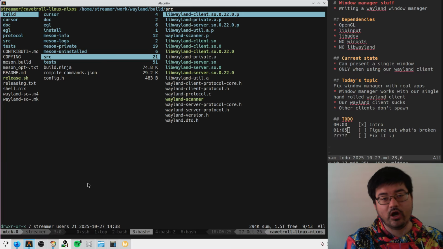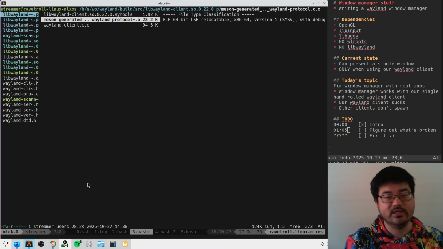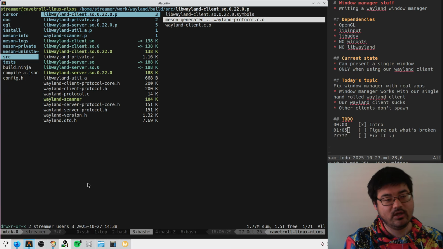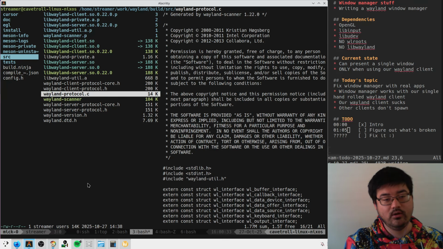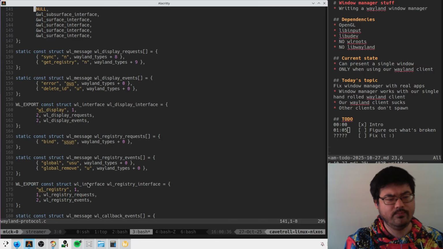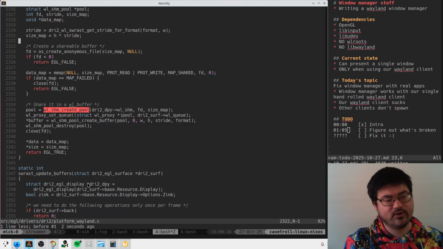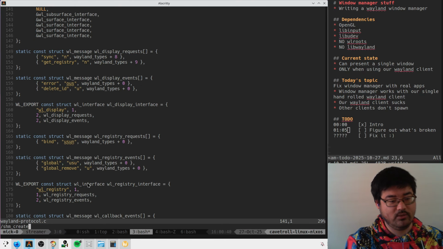I saw an object file for generated stuff, right? We see this, which makes me think that they're maybe in here. What was the function called? SHM create pool.